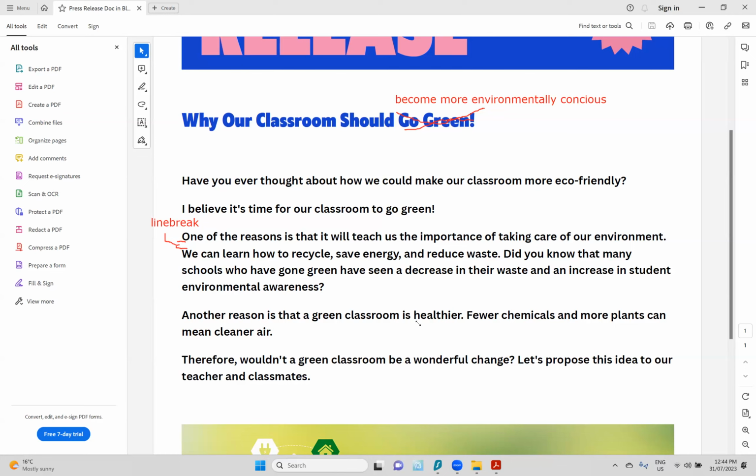Another reason is that a green classroom is healthier. Fewer chemicals and more plants mean cleaner air. Therefore, wouldn't a green classroom be a wonderful change? Let's propose this idea to our teacher and classmates.